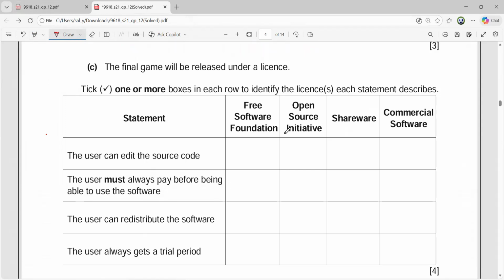Open source initiative, shareware, or commercial software. So you know very well that source code editing is allowed in your free software foundation as well as your open source initiative. It's not allowed in shareware, or it's not allowed definitely in commercial software. Number second statement, the user must always pay before being able to use the software. They have to pay. So it is the commercial software.